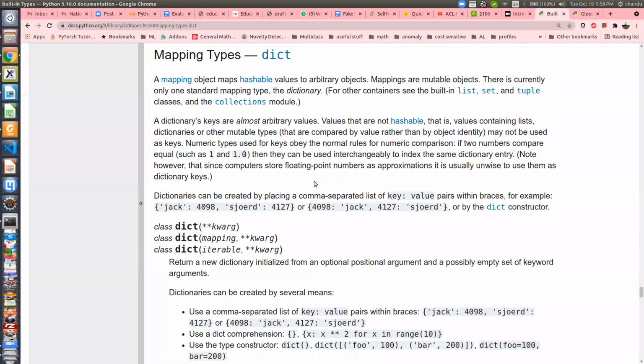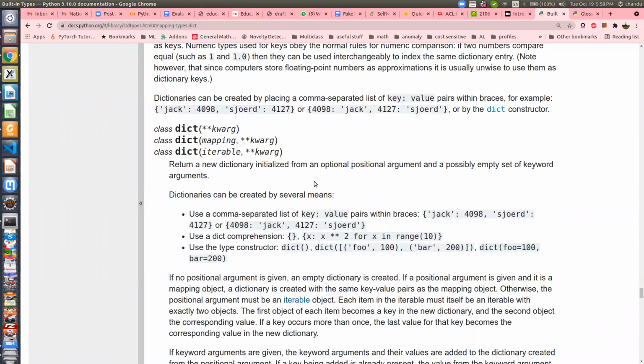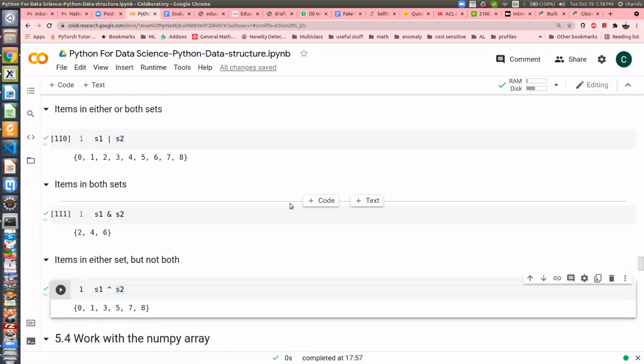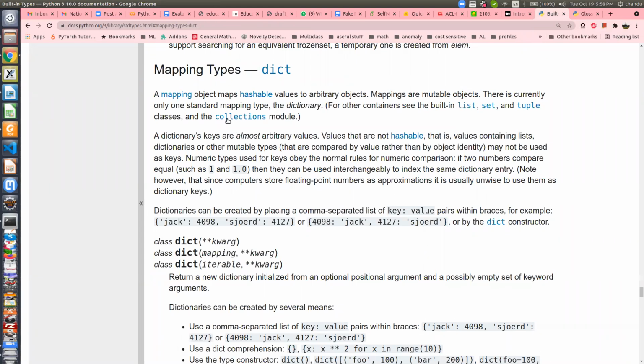Sir, I kindly request you to share this document with us. I already shared it in the chat. If you look at the chat box, it is there. So in order to explore more, you go to the python.org website.